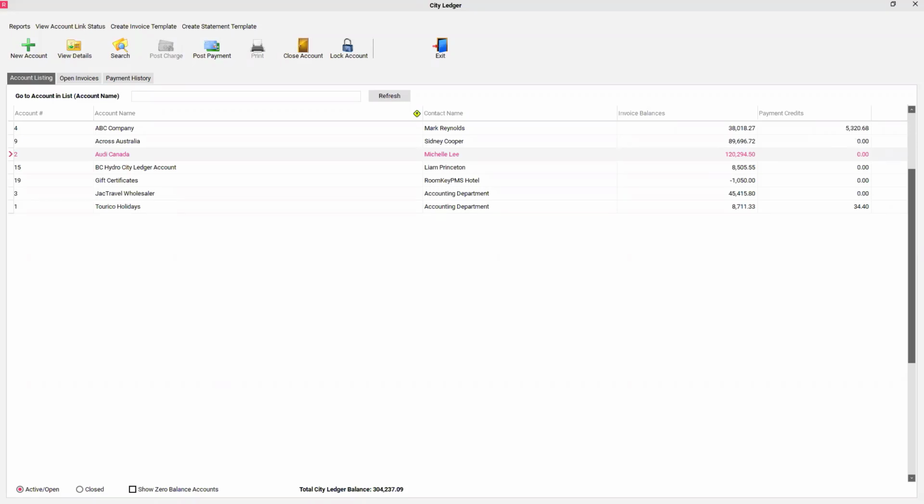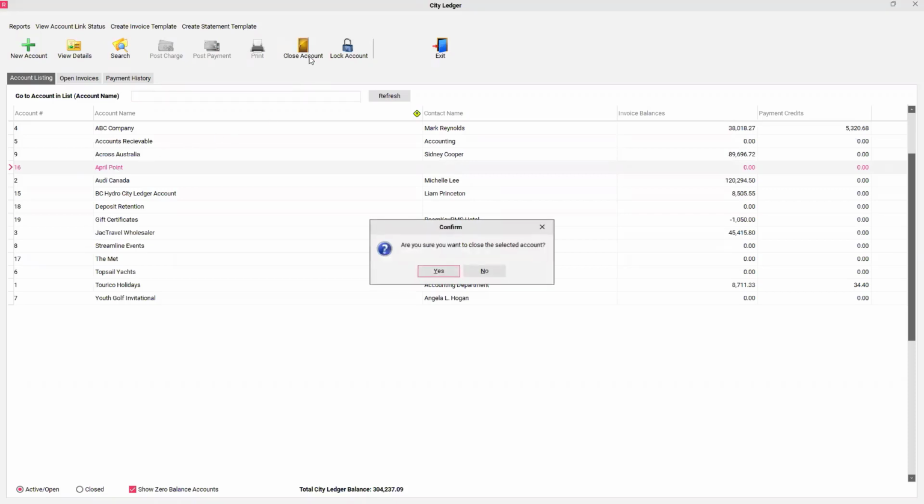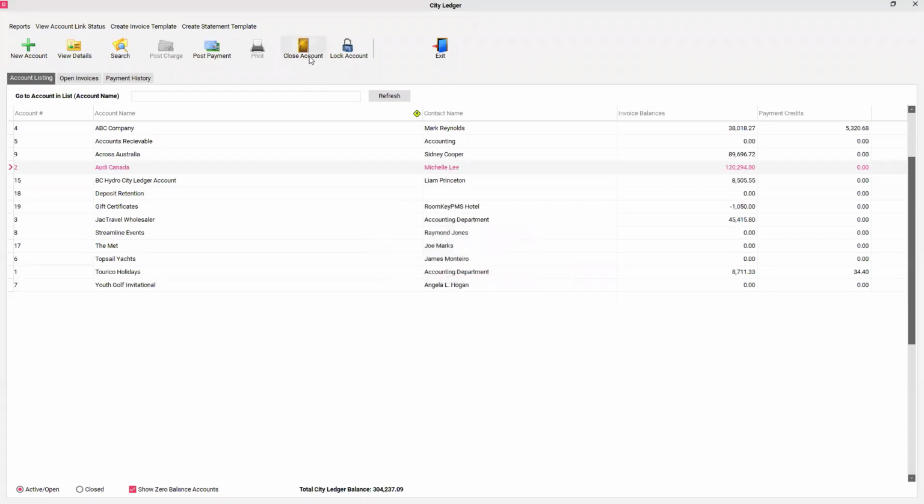I'm going to use one of our examples here from our zero balance accounts, April Point. This organization is no longer sending guests to this hotel, and we're going to end our contracted business with April Point. I would select the Close Account button at the top of the screen. And when the account is closed, it disappears from this list of active and open accounts. Now, it does not delete any of the historical information.